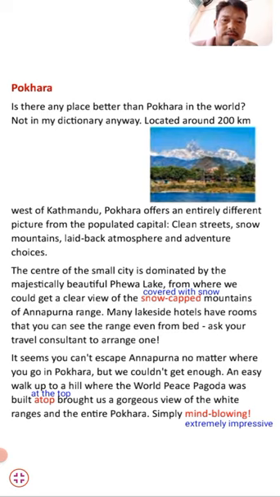Students, the hill where the World Peace Pagoda was built, and there a World Peace Pagoda was built, and the easy uphill pedestrian path offers them a wonderful view of the White Mountains arranged, and the complete view of Pokhara also.